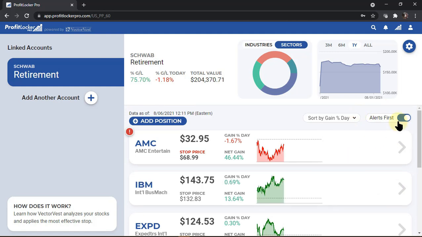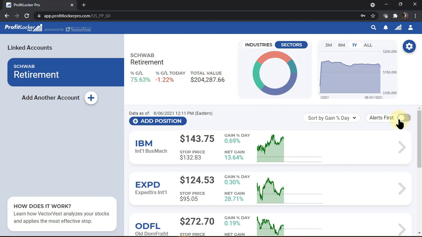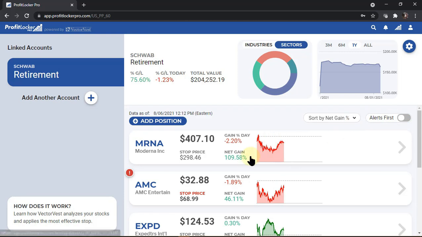All right, now when we do that, we can also say, I want to see my alerts first. That's why the top never really changed there. Okay, so if I go back, net gain, we can see the highest net gain is certainly Moderna, clocking it at 109. And it hasn't even hit its stop yet. It's up 109% and has not hit its stop loss.